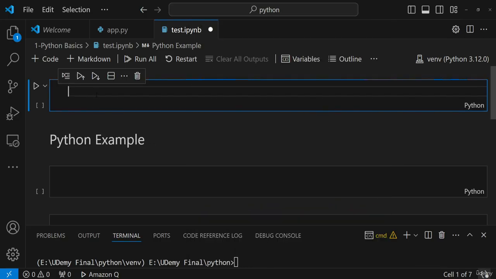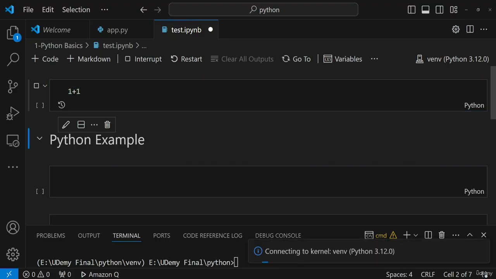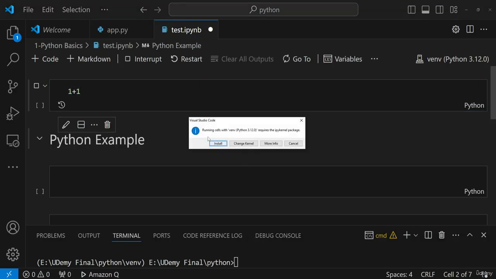Okay. But we are just going to use Shift Enter so that we'll be able to execute it. Okay. Now this is fine. Let's run our first code in Jupyter notebook. So if I'm going to write 1 + 1, here you can see I'm getting an error.